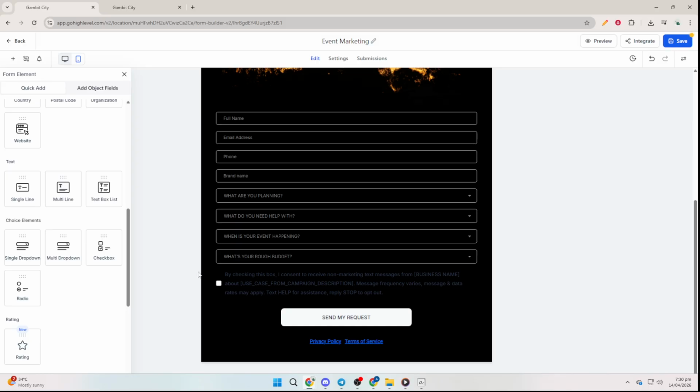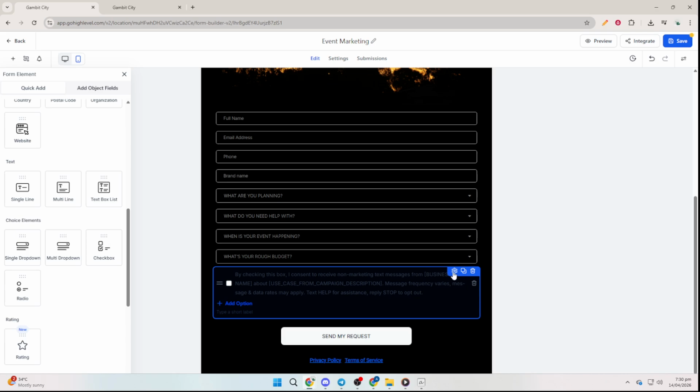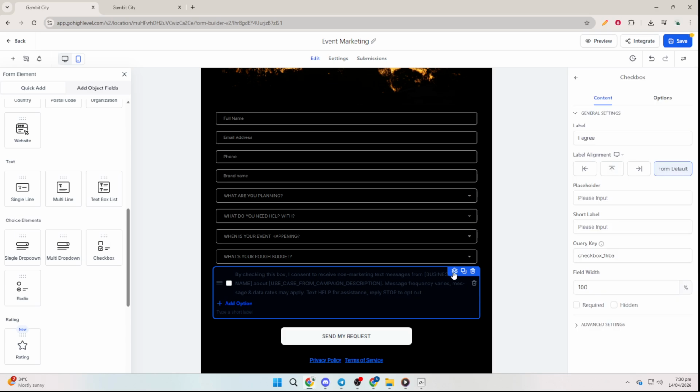While you're here, it's a good practice to name the field clearly in the settings so you can identify it easily in submissions and automations later. Consistent naming helps when mapping data in workflows or filtering contacts based on their choices.